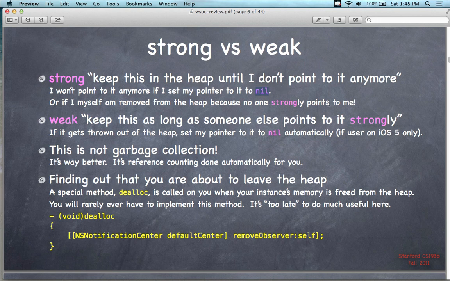Now over here it says if user is iOS 5 only. Around iOS 6 they took it out completely. You don't have to say strong or weak, it just automatically manages itself. And in iOS 5 we used to have ARC as an option, automatic reference counting. Let me talk about automatic reference counting as well. That's another concept you want to know for the final.